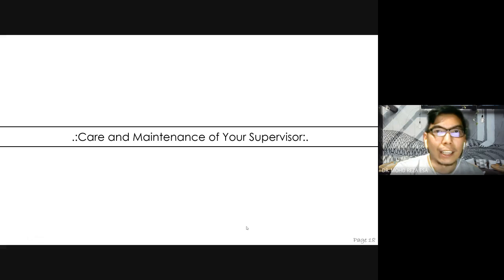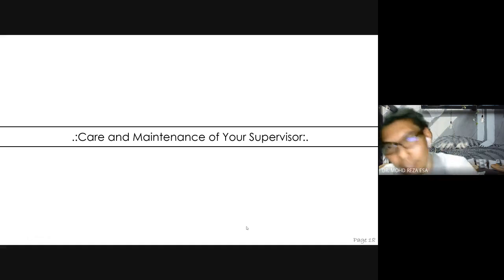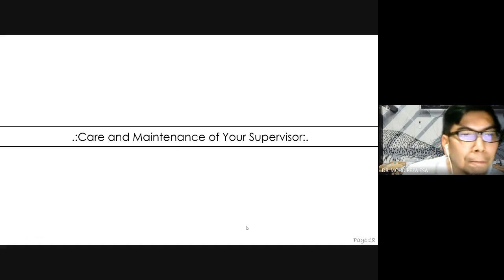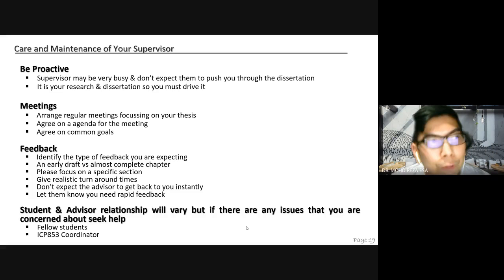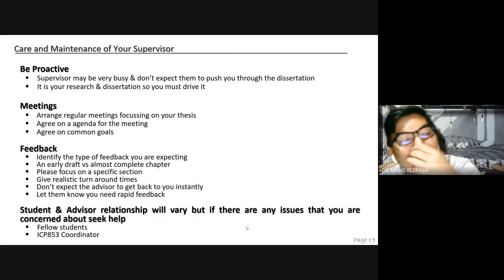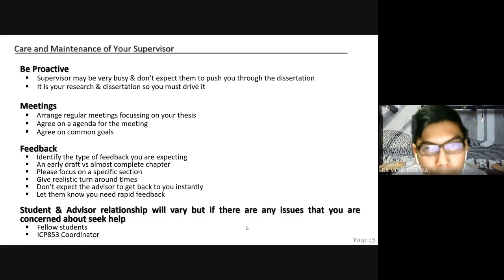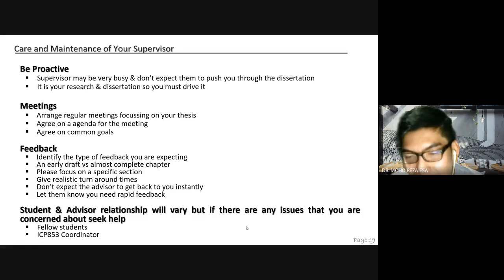Anything else? If not, we can continue a little bit more. Later, after that, we can continue your discussion. Okay, in terms of care and maintenance of your supervisor, just to share with you. Firstly, you need to be proactive. You need to be aware that your supervisor may be very busy, and don't expect them to push you through the dissertation.